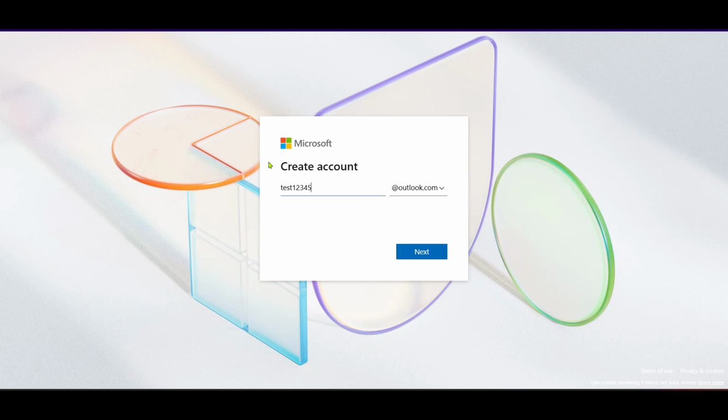It's always good to come up with something that represents you or is easy for others to remember. Keep in mind that millions of people use these services, so you might have to try a few different options to find an available name. Once you have your desired email address, hit the next button.